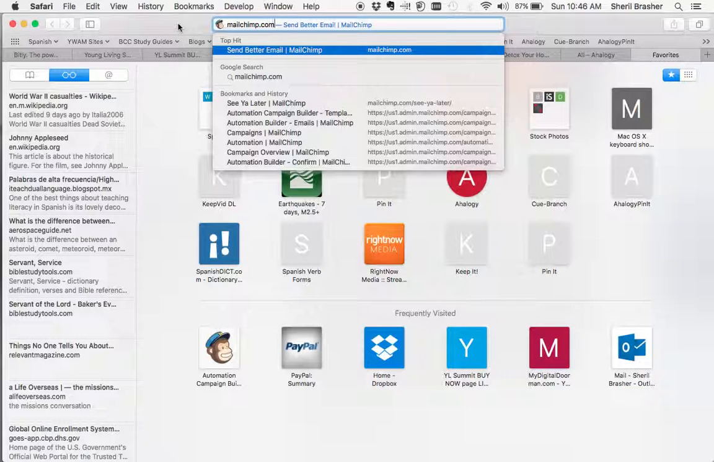A drip campaign is one where someone signs up, and then a few days later they get a welcome email. A few days later, a week later, they get another email, and you can have as many emails in that campaign as you want. It starts once someone signs up for your list, and then continues until that entire drip campaign is over.